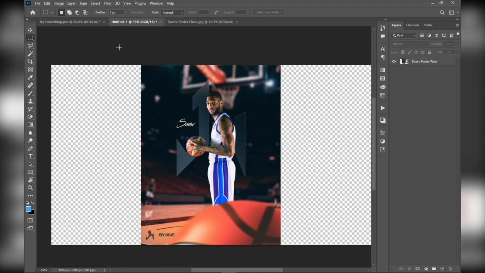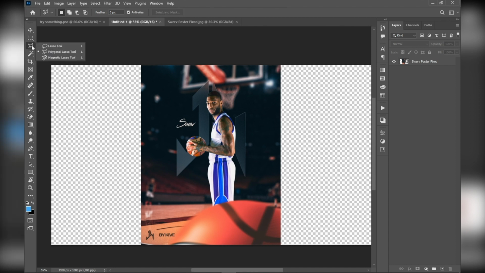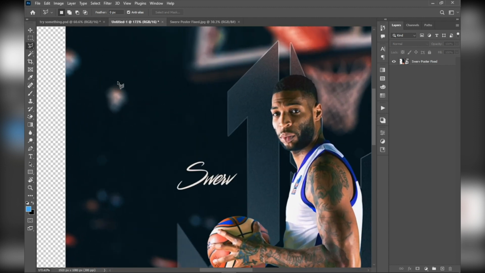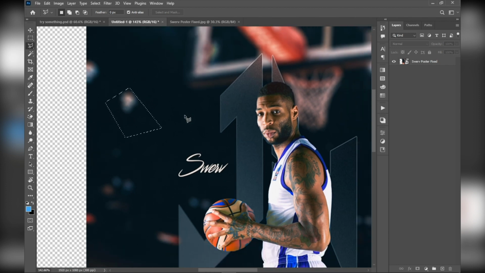And then we have our lasso tools and polygon tools. Here we have our lasso tool and polygon tool. It works the same way. You can see it's the same as PS Touch or PSCC. To deselect it, all you have to do is press Control or Command D on your keyboard.